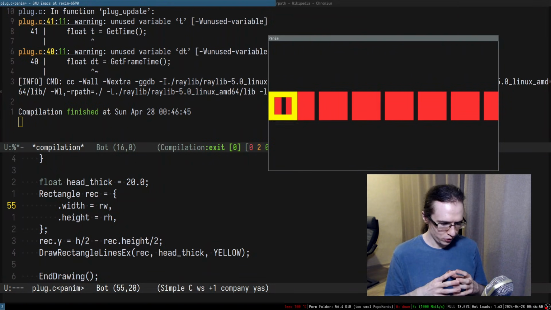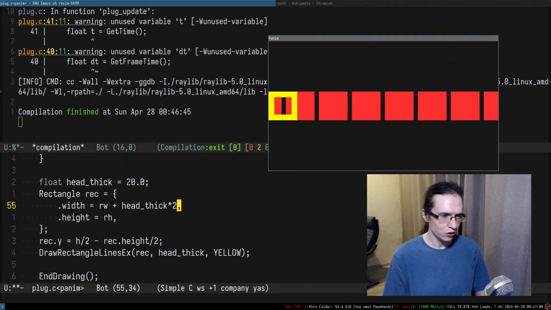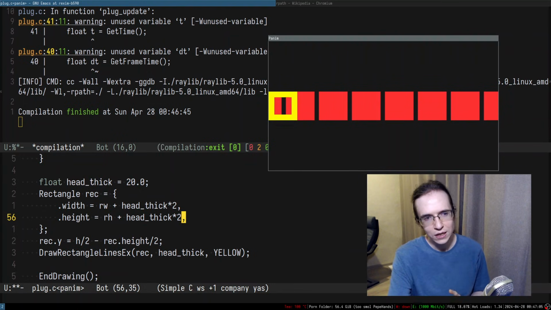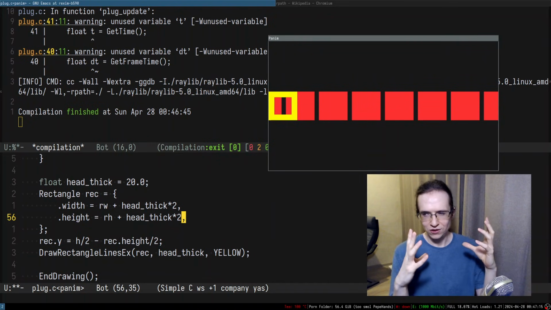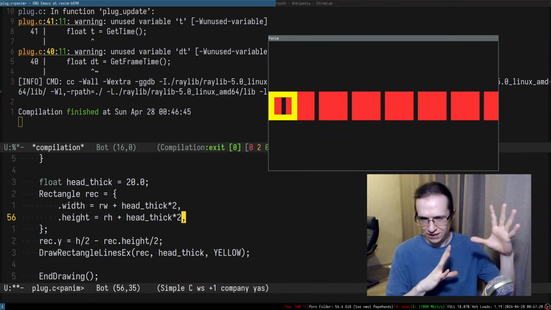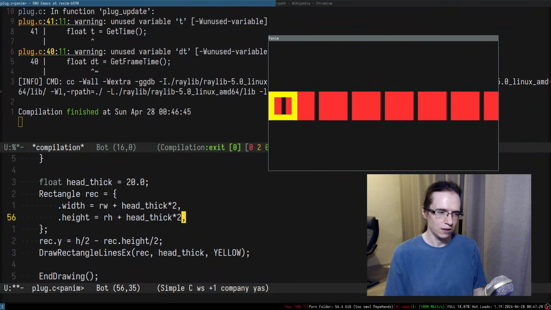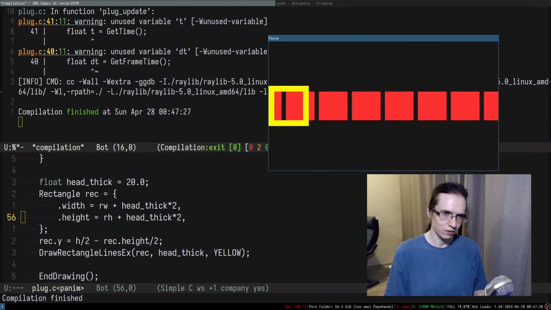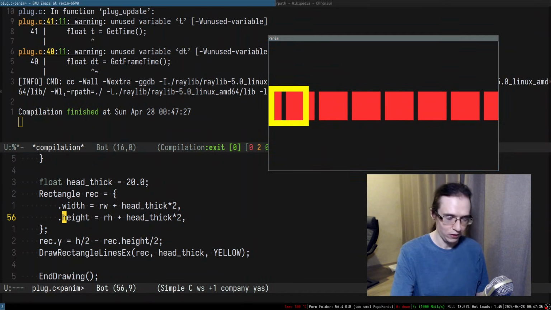Essentially, in terms of width and height, I want to say that it's going to be plus head thick 2 plus head thick 2. Do you guys know why? Because I'm going to assume that the thickness is the full thing in here. So I have to put it away on all of the sides, left and right and top and bottom. That's why it's 2. I'm not sure if it's going to work out, but we'll see. It actually kind of did work out. That is really cool.